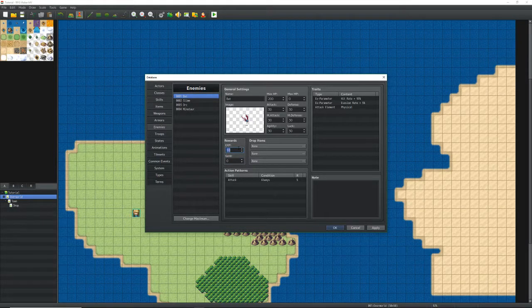Experience is how many experience points it will give to let you level up. Gold is basically the currency for the game. So yeah, I'm just gonna set it to bats. So I'm also just gonna make the bats weaker, so that way they're easier to take out for testing purposes.